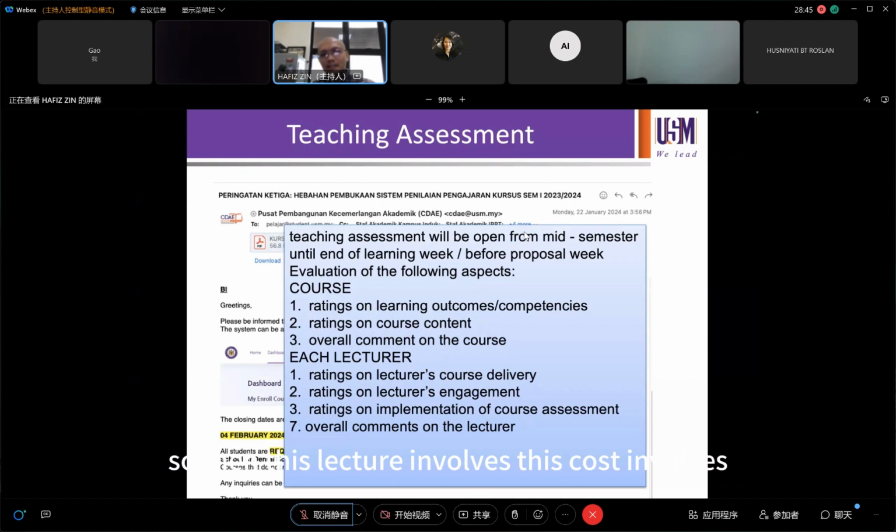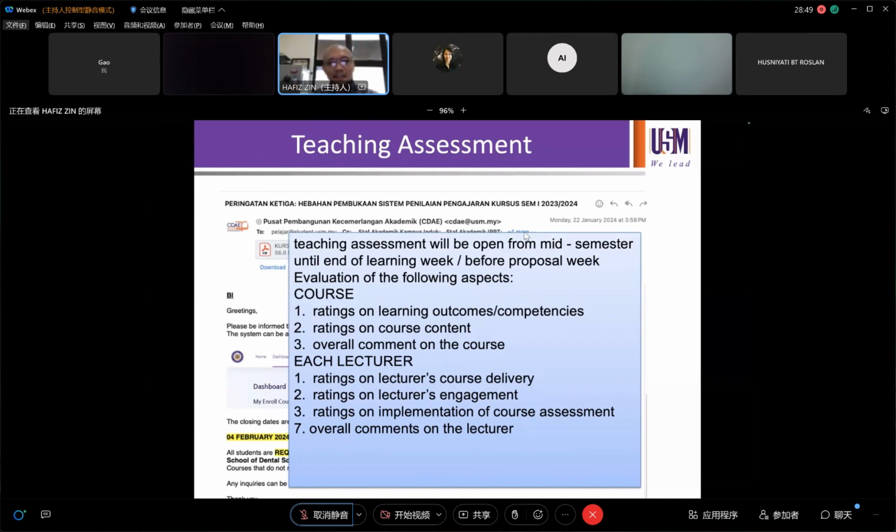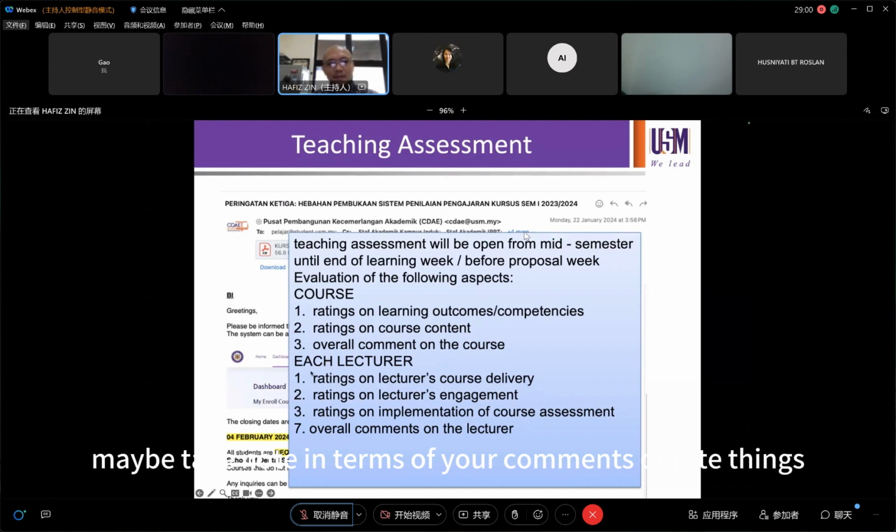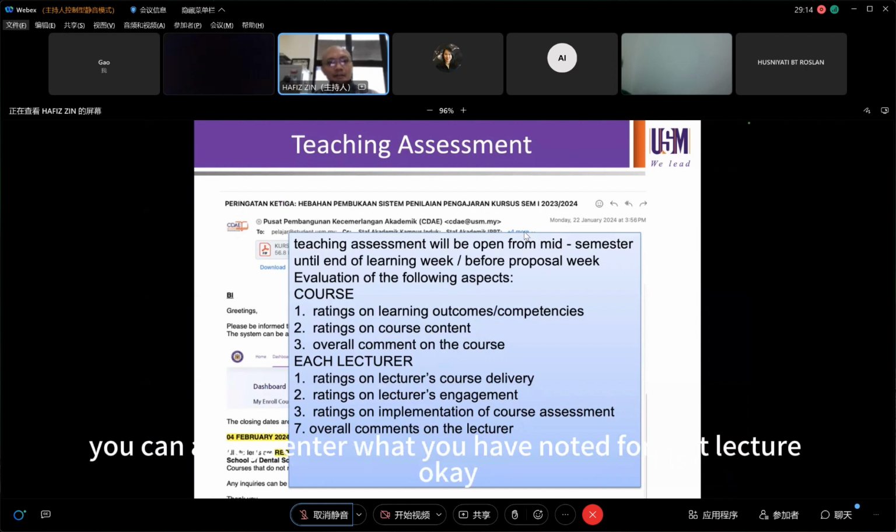So and then this course involves quite a lot of lectures. So you can start maybe taking notes on what you want to rate in terms of the course in general, overall comment. And also you want to maybe take note in terms of your comments or ratings on each lecturer at the end of each lecture section and overall comment, so that after when this teaching assessment is open, you can always enter what you have noted for that lecturer.